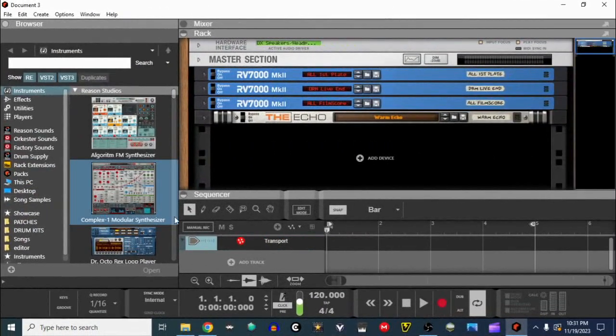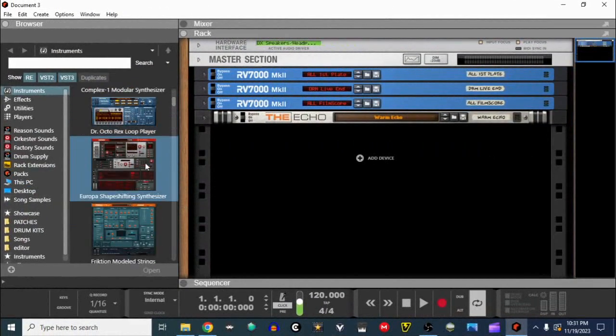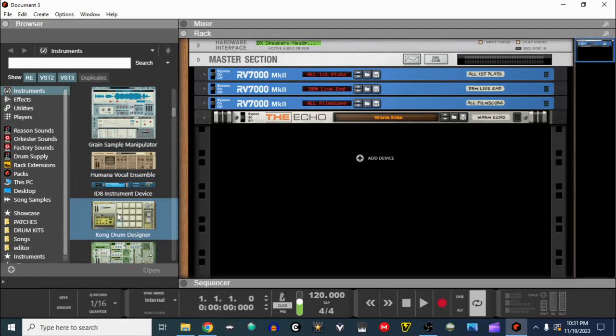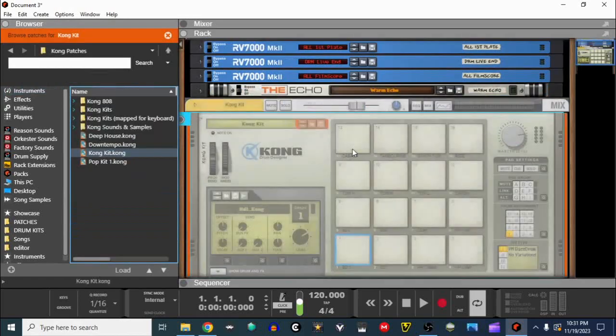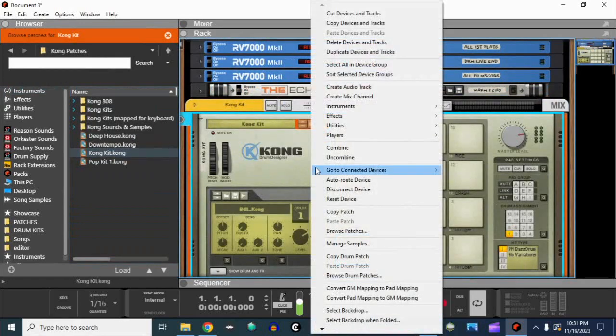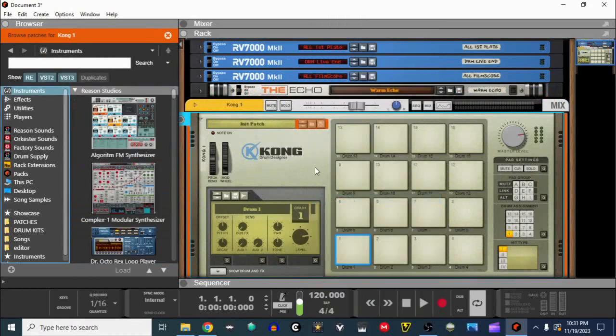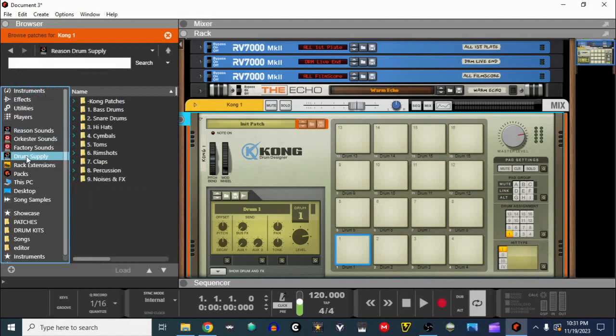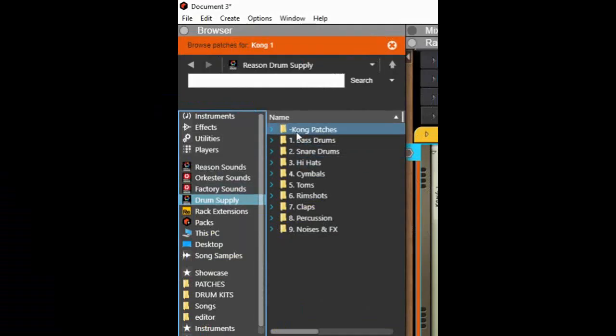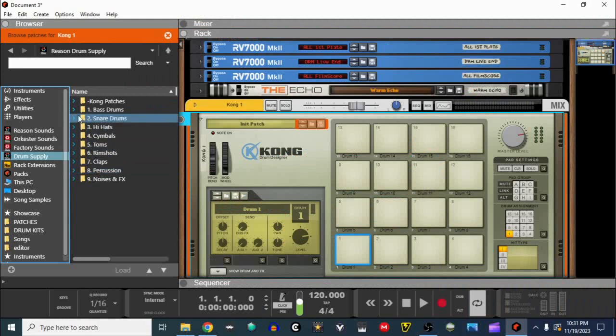Create a new Reason project, and let's load up a Kong drum machine. Just click it, drag it right into here. And we want to right click it, and we're going to go to Reset Device. Now that all the channels are empty, we can simply go to Drum Supply, and we have access to all of our one-hit drums. Let's load up a kick drum.